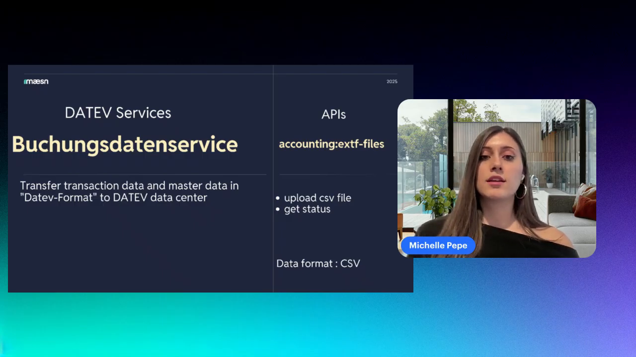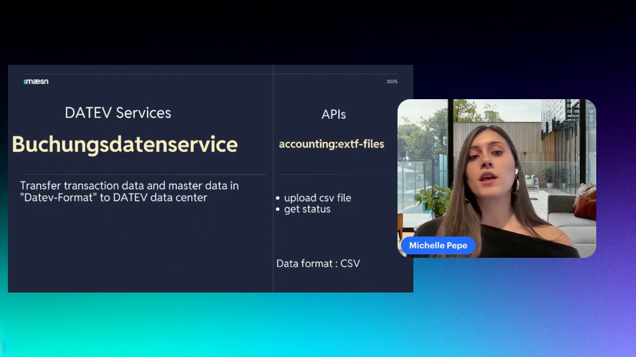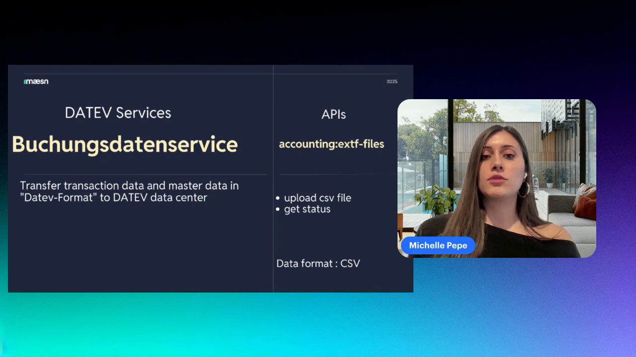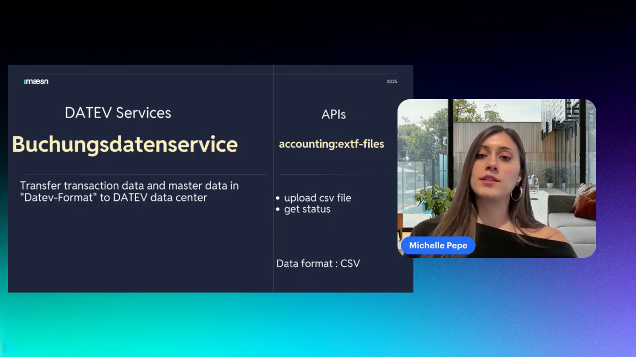In this case, the data format is not XML, but it's a CSV. So here, to use these APIs and the endpoints, you will need to convert your structured data into a CSV that must be validated to be, of course, in line with the DATEV requirements. So these are the main services from DATEV.